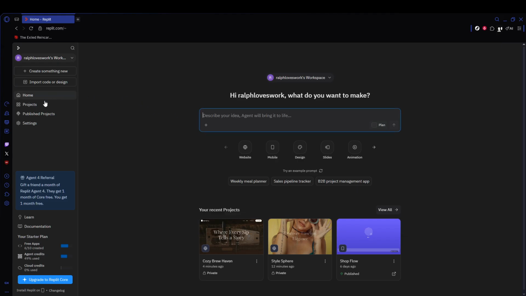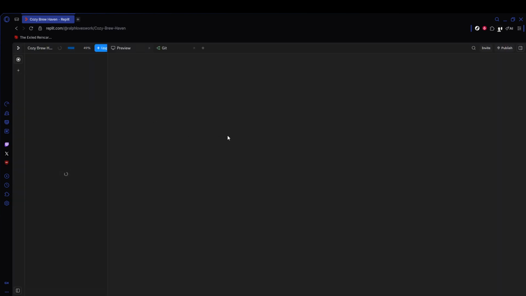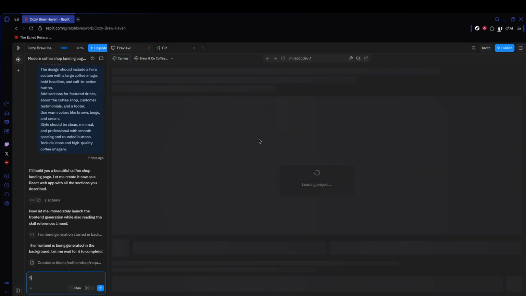Start by opening your browser and heading to the Replit homepage. Sign in if you aren't already. Once you're in, look for the Projects section. This is where all your existing work lives. Click Projects to view your list, then choose the specific project you want to connect. Opening the project first ensures you're adjusting settings in the right place.